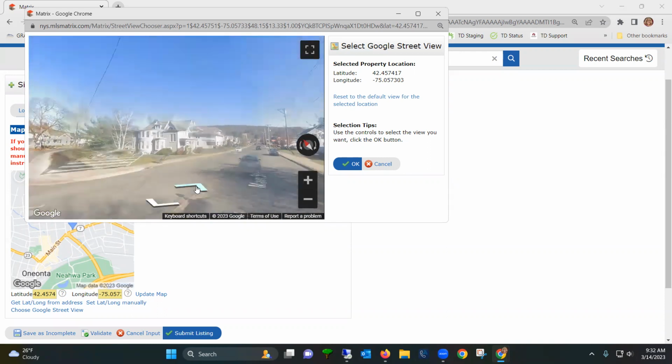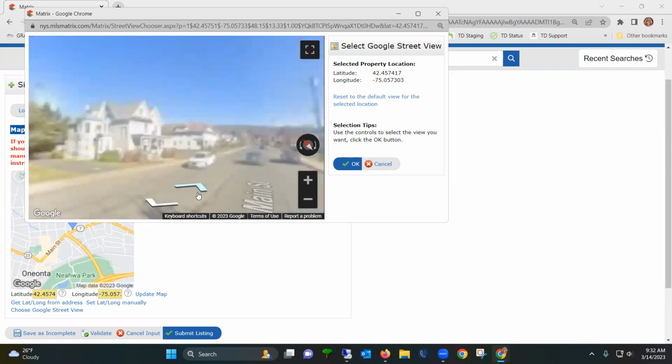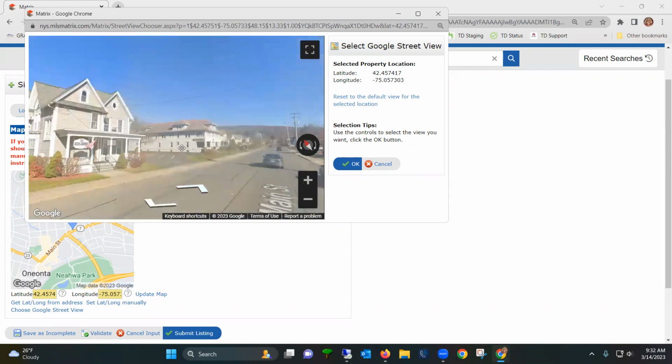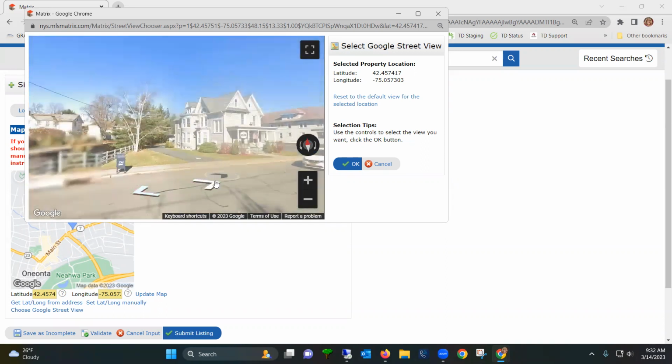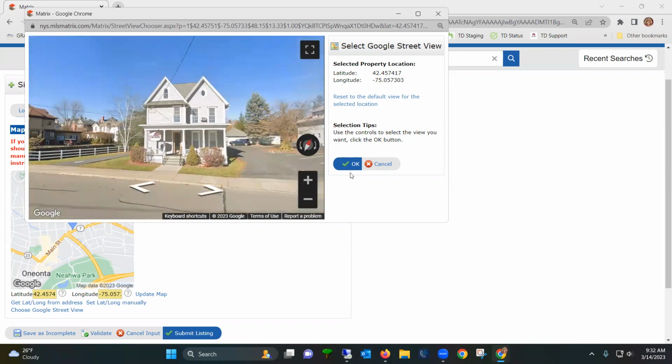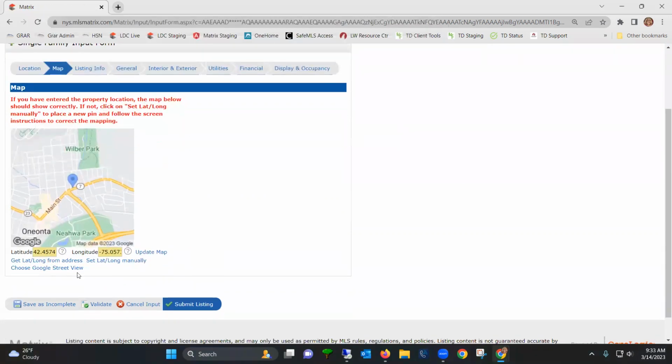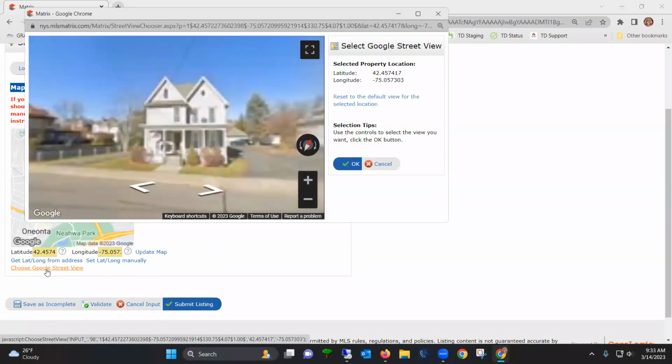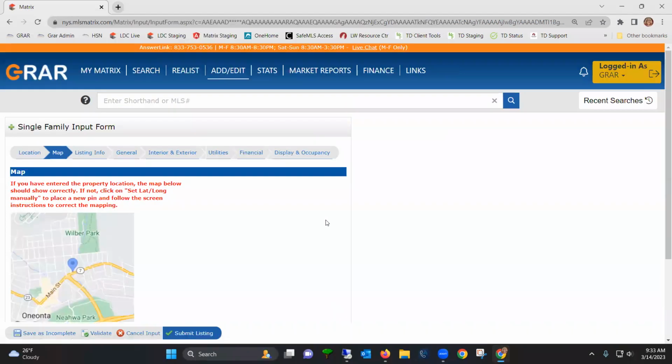So, I'm getting there. There's our board office. And once I get it how I want it, I can just say okay. And it'll fix that Google Street View for us, so that when somebody clicks on it on our listing, that's what they'll see instead of that side street that we saw before.